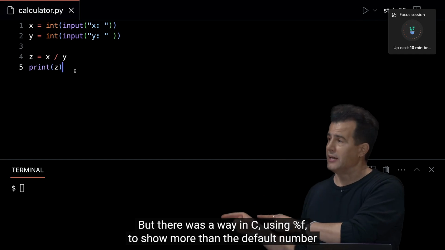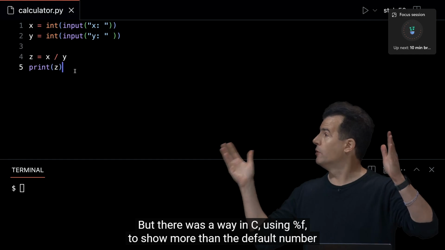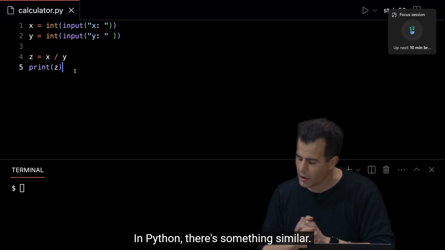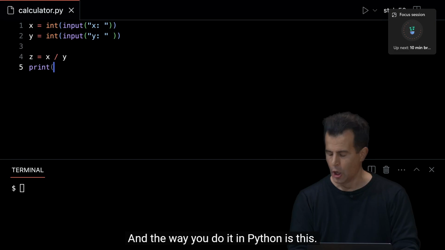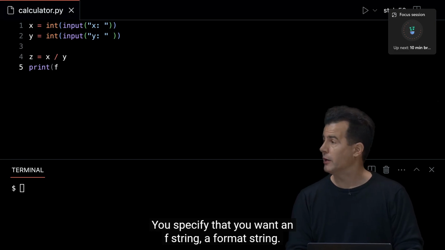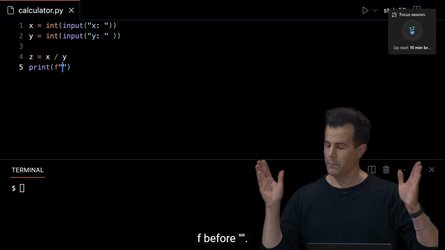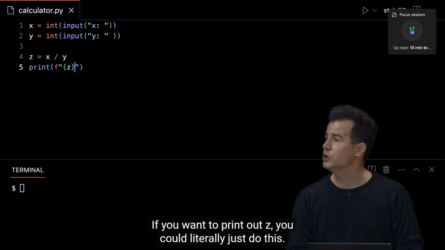But there was a way in C using %f to show more than the default number of digits after the decimal point, to see more significant digits. In Python, there's something similar. It just looks very weird. And the way you do it in Python is this. You specify that you want an f string, a format string. And I'm just going to start and finish my thought first. F before quote unquote. If you want to print out z, you could literally just do this.